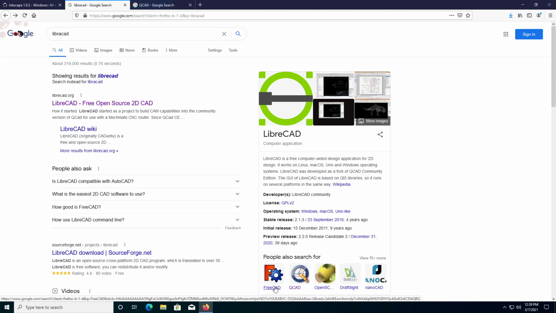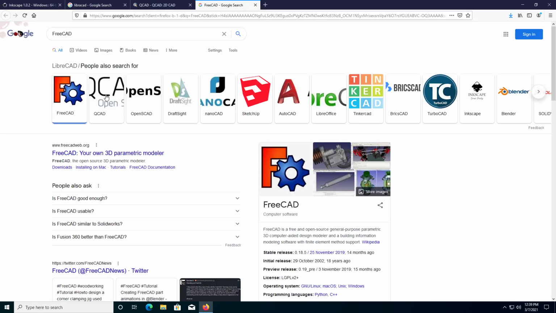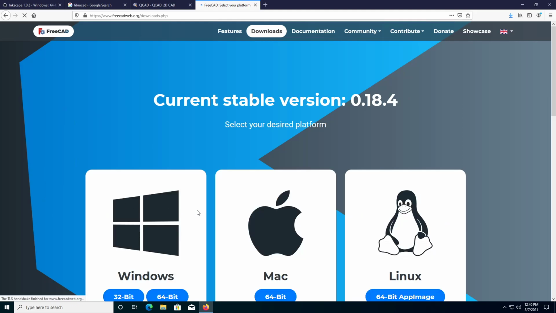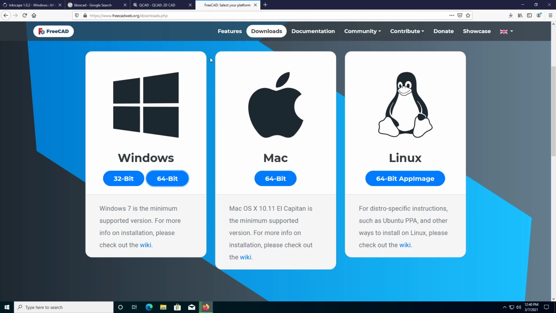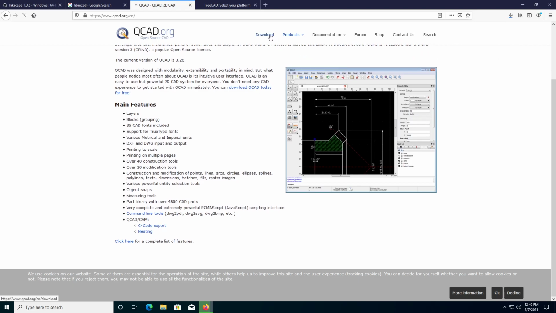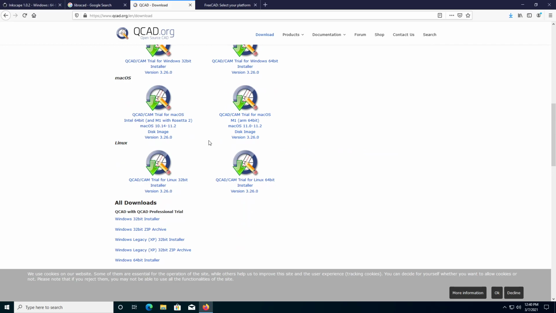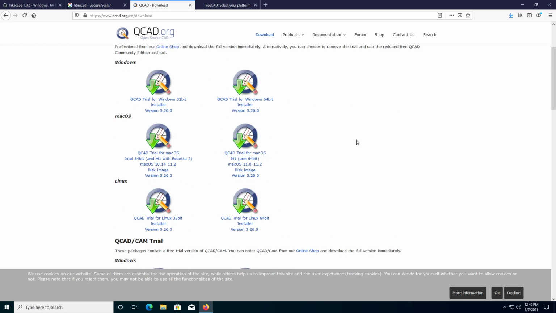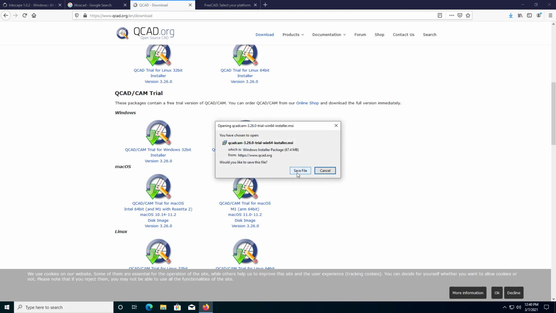There's something called QCAD and FreeCAD, but for the most part, these are three-dimensional. This is a three-dimensional parametric modeler if you are interested in 3D, but usually on these tests that you're going to create, 2D is probably sufficient, so I'm downloading this. I'm going to go down into here, go to download, and slip past into the 64-bit installer. Save it.